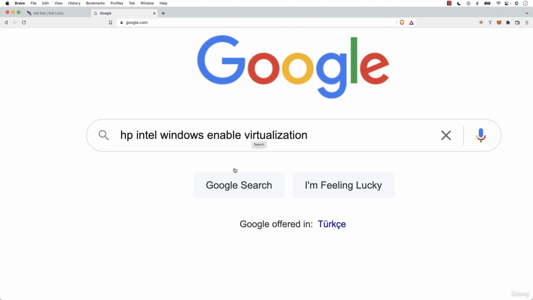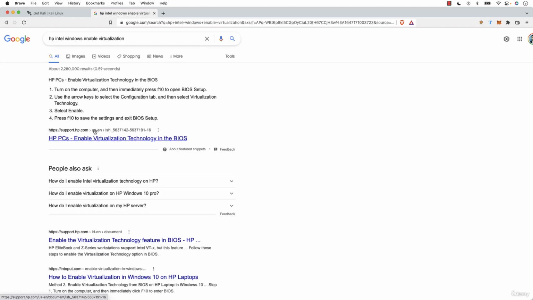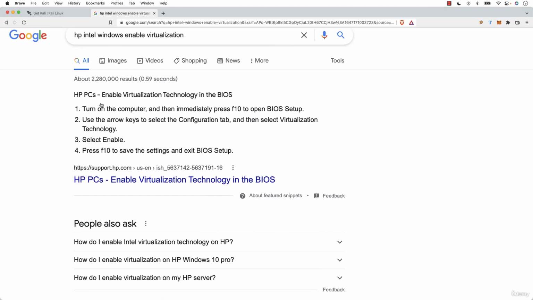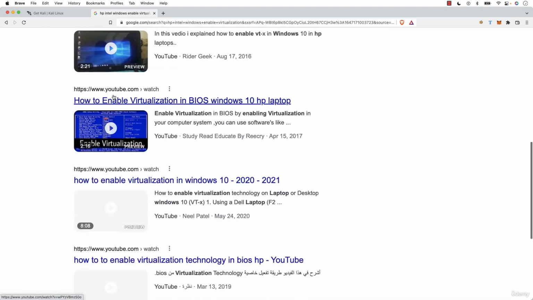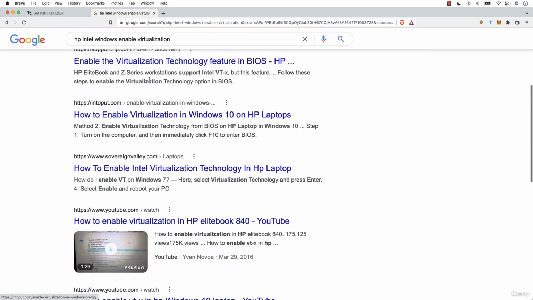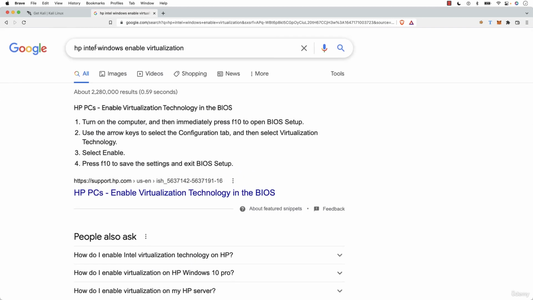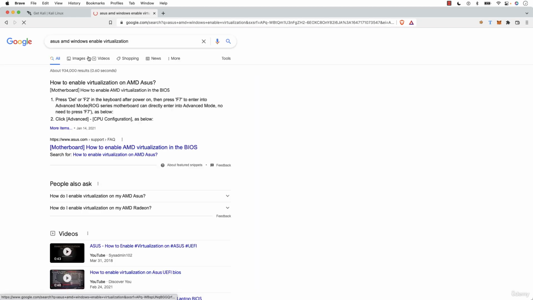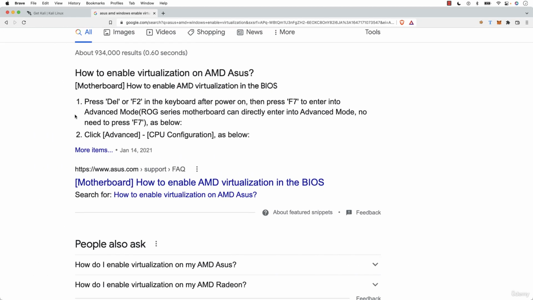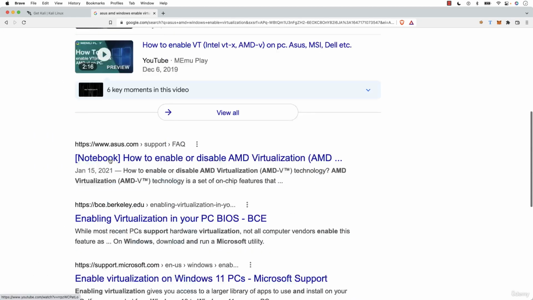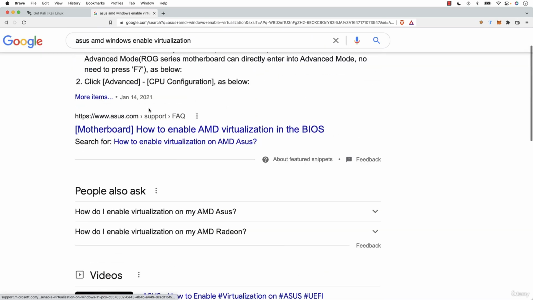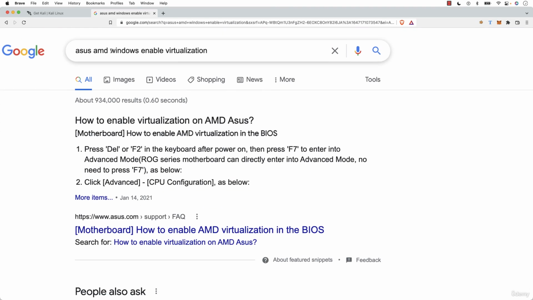This is just an example: HP, Intel, Windows, enable virtualization. If you're using an HP computer, then just write it. If you're using an Intel processor, just write it. If you're using an AMD processor, just write it. And if you're using something other than Windows, just write it. For example, Asus, AMD, Windows virtualization. Because it's different for every brand, it's different for every processor.